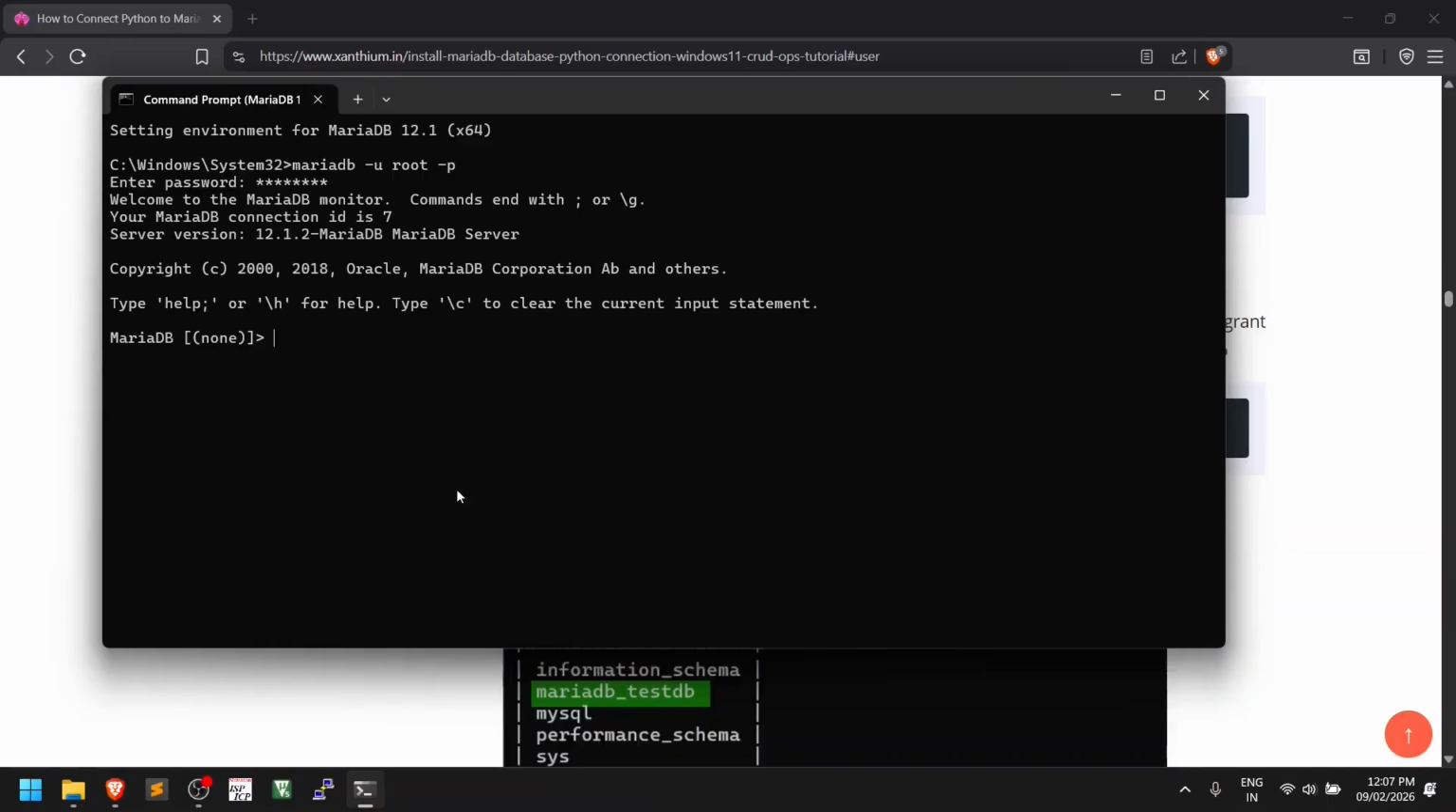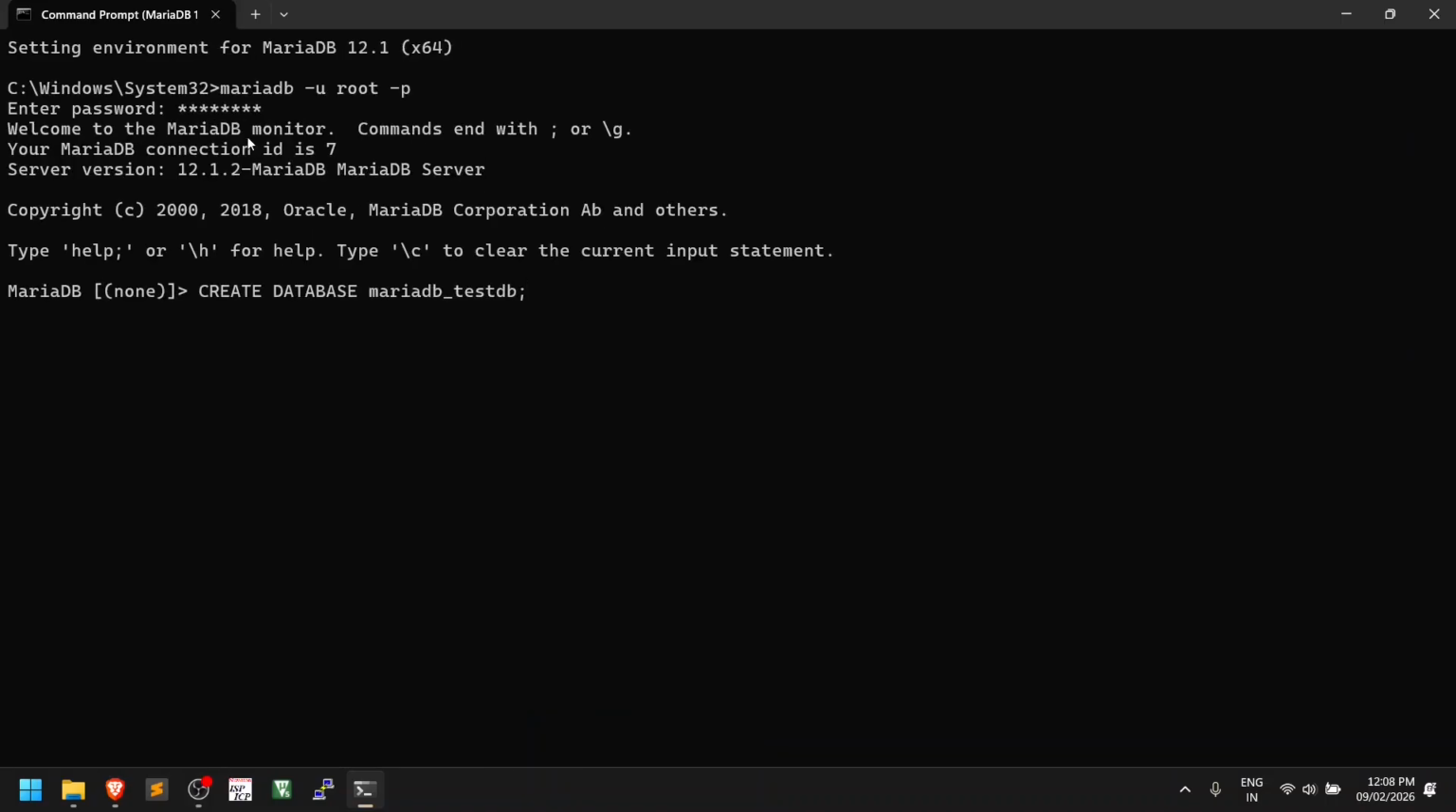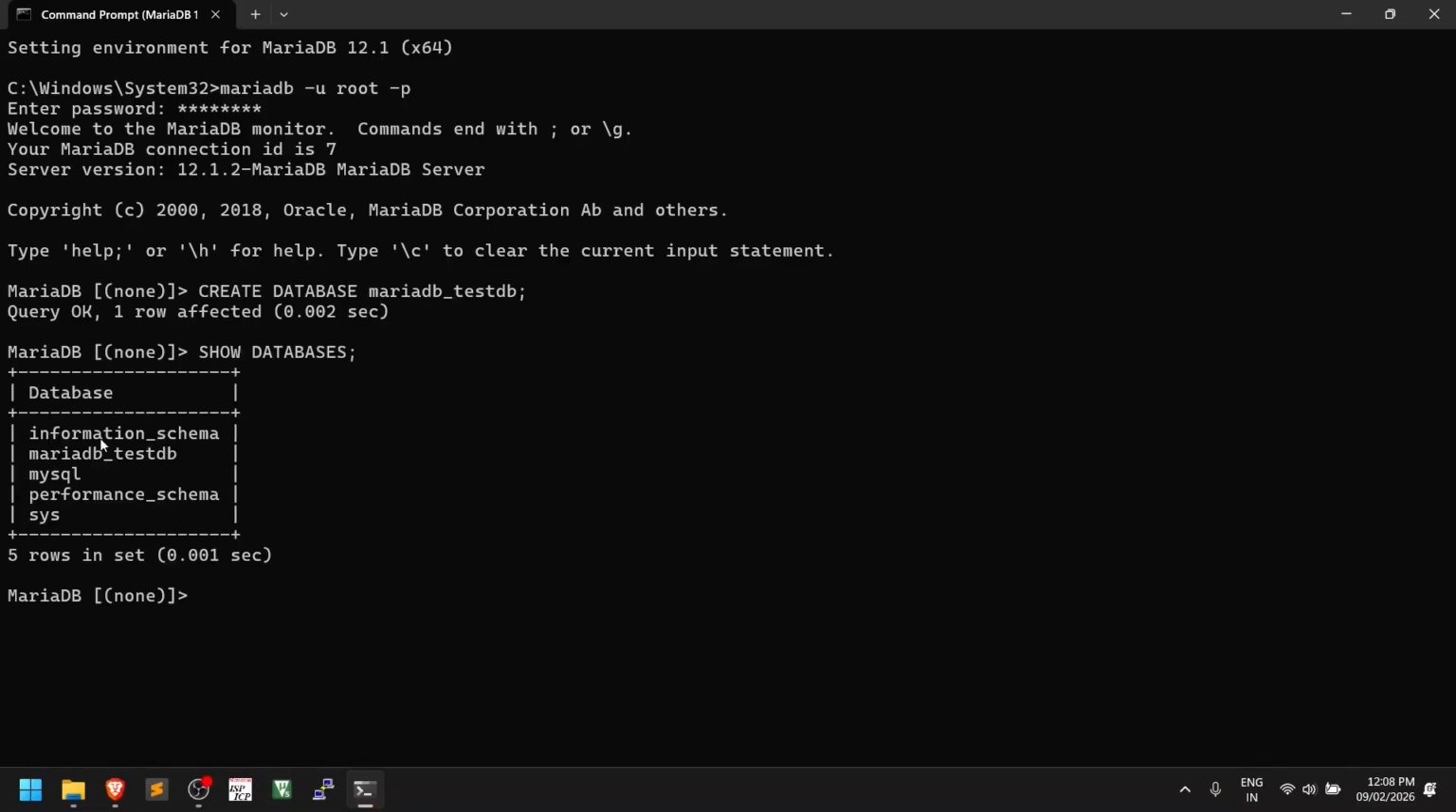So we'll create the database. We'll use the SQL command create database. You can press enter and it will be created. You can run show databases, and you can see our database right here. This is basically an empty database. There is no table or anything like that.